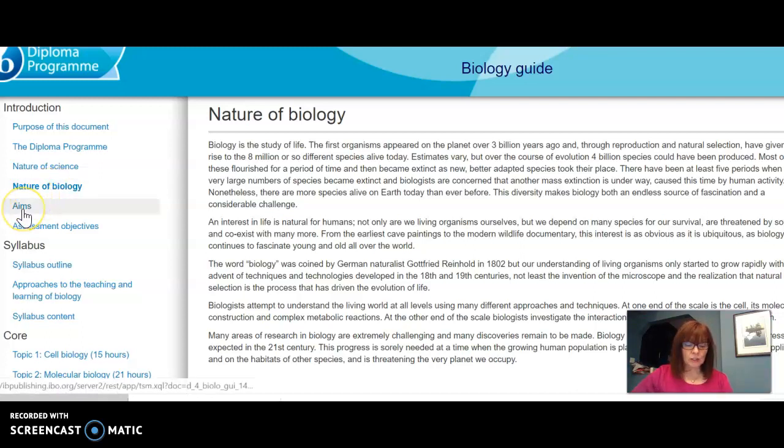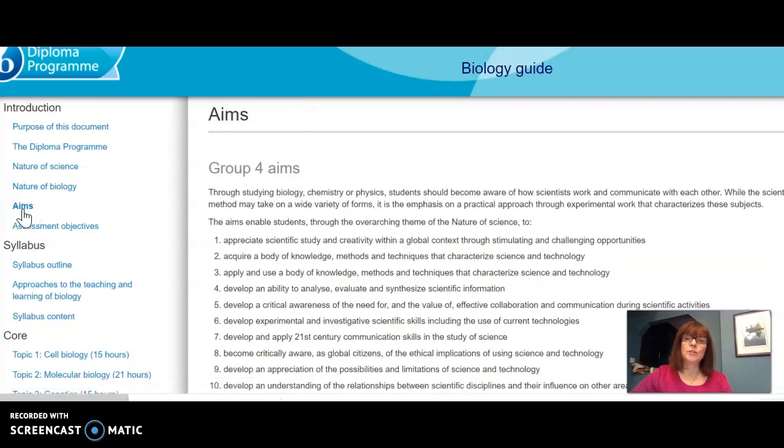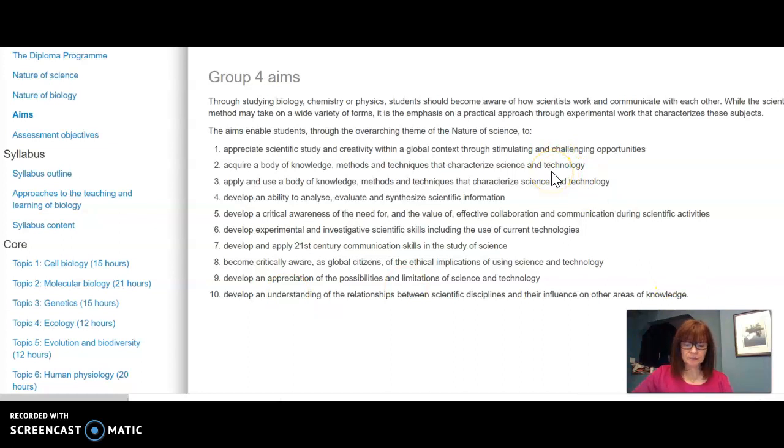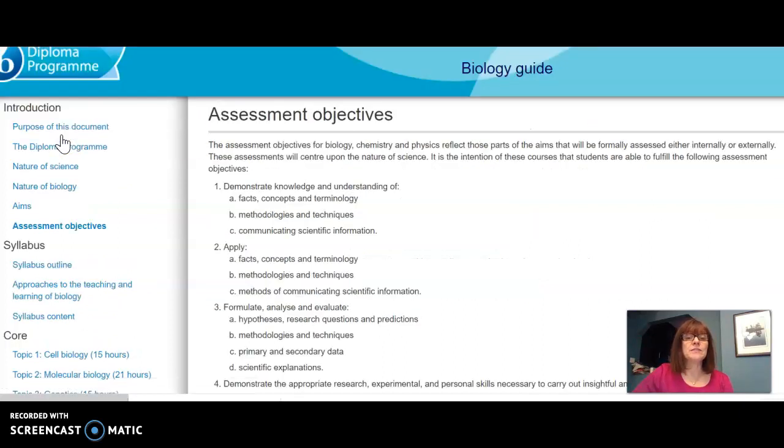We'll also be taking a look at the aims for your specific subject area. For example, in science, there are 10 aims. These are common to all of the sciences. We'll be using the subject content as a vehicle through which students develop an understanding of the subject group aims. These are what the students should be able to do at the end of the 2 years, and then we're going to look at the assessment objectives. That's how we'll be able to tell that students can do it.